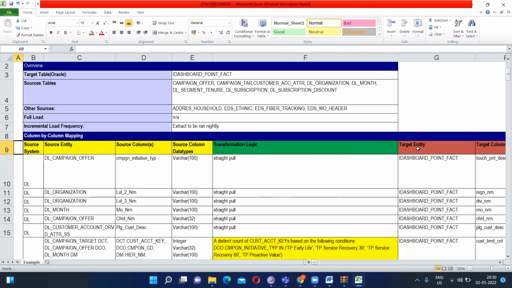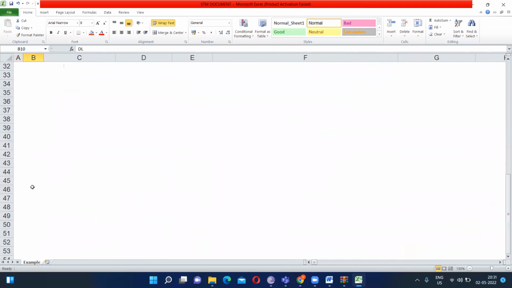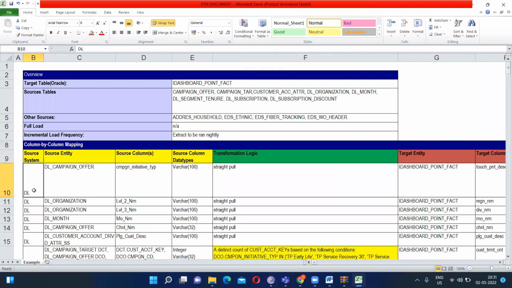Now, first of all, understand this STM document. To understand it, we have to understand what is written here. First is the source system DL. DL means data load. Data load is going to happen now. Now the source table name is DL campaign offer. That means the table name of the source is DL campaign offer.